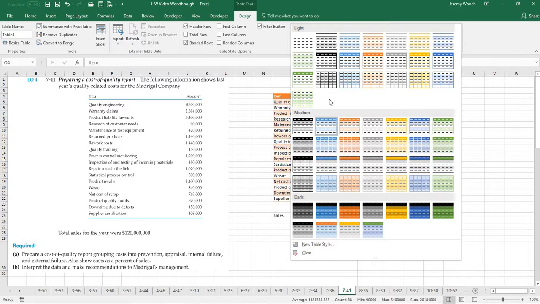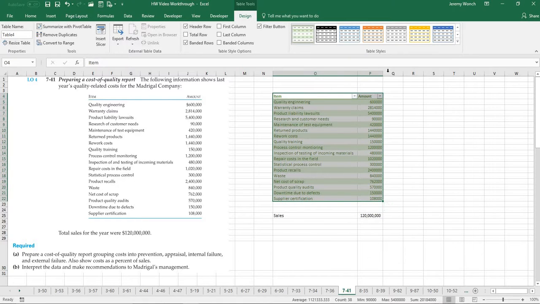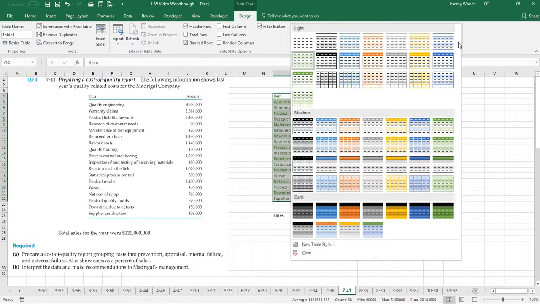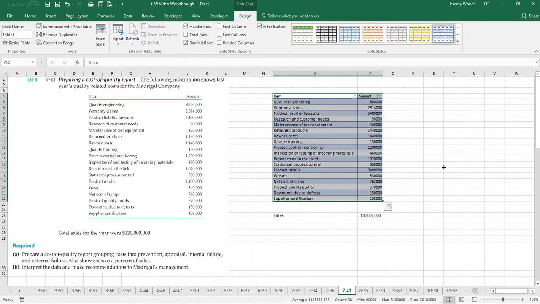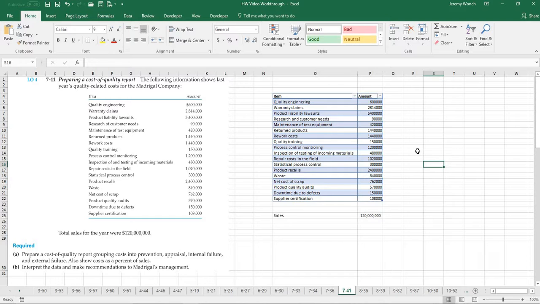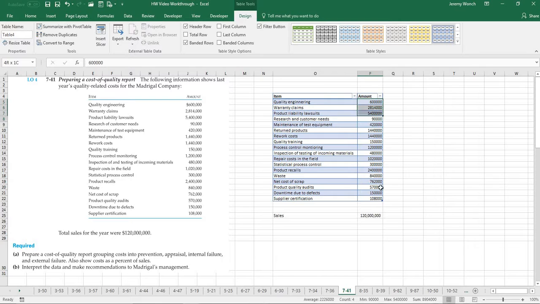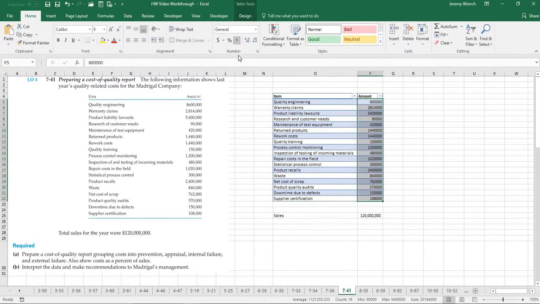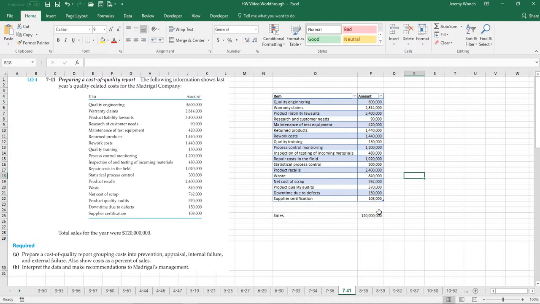And then we can go ahead and change the way that looks, whatever color. Let's just see. Let's do green. Nah. There we go. We'll do this one. And so let's get our number formatting a little bit nicer. There we go. That's a little bit better.